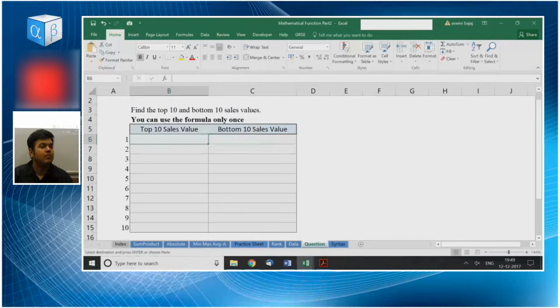Anyone done the formula? Done? Good. So we'll be only using large. We have to use the large function and not rank. Rank is not something that will help. It will not help. Alright, let's see everyone over here.